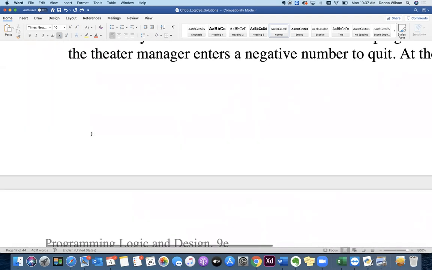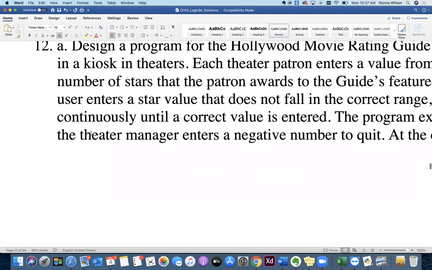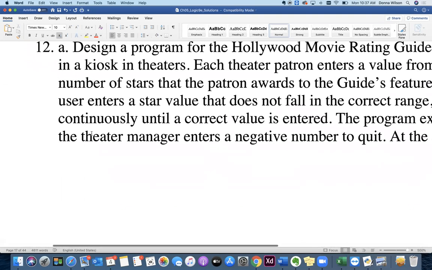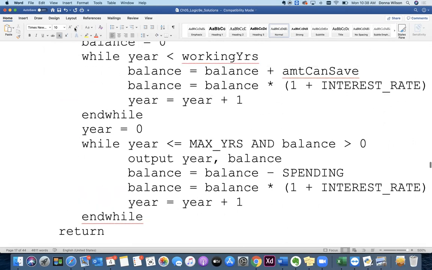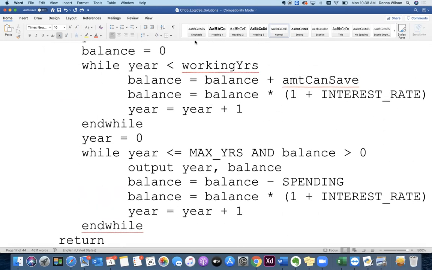Let's see. You know what this one is? This is that one in MindTap, Hollywood Movie Rating Guide. Do you remember when you did that? Yeah, in MindTap. Let me see how they coded that in MindTap. Yeah, we got about 5 minutes. Let me go into the other part of MindTap and let's see, because that's what this should be.